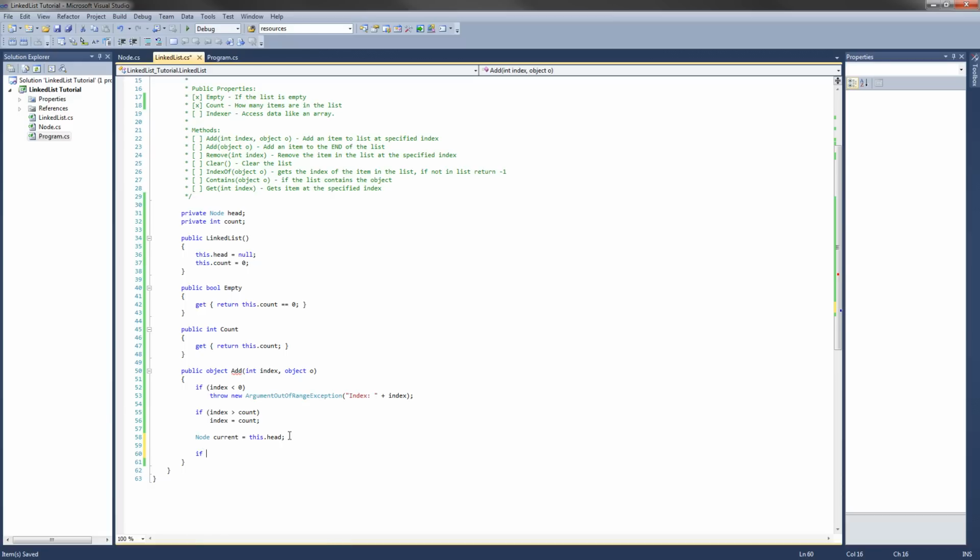So the if statement is if, now this is where these properties come in handy, this empty, if this is empty or the index is zero, which means that we want to put it in the beginning of the list. We'll fill in that body later, and we'll make just the else statement right there. So that is if it's not empty and the index is greater than zero.